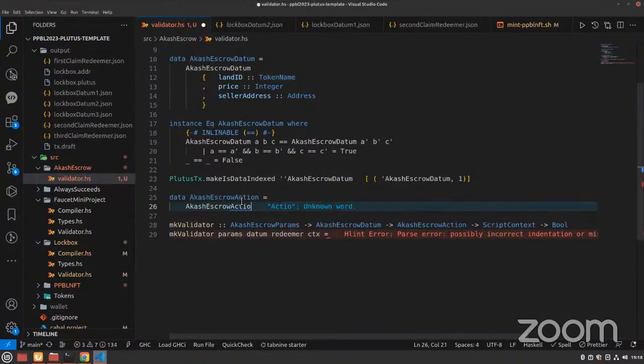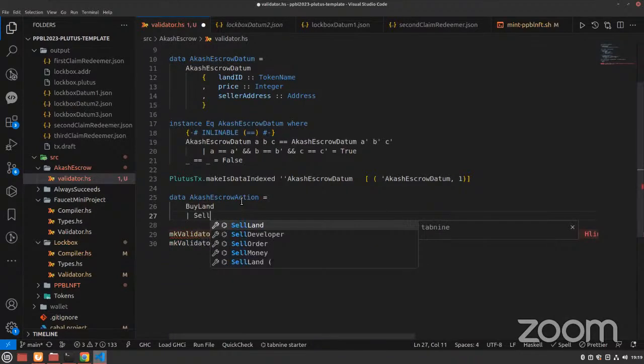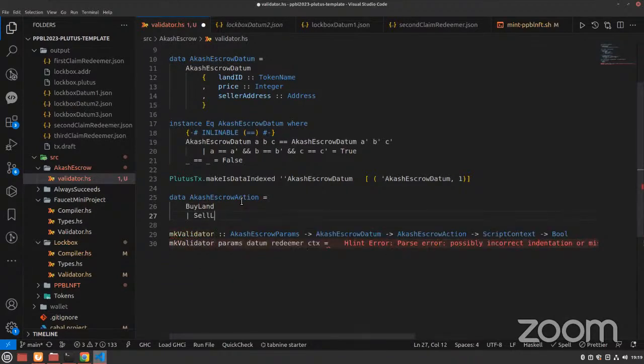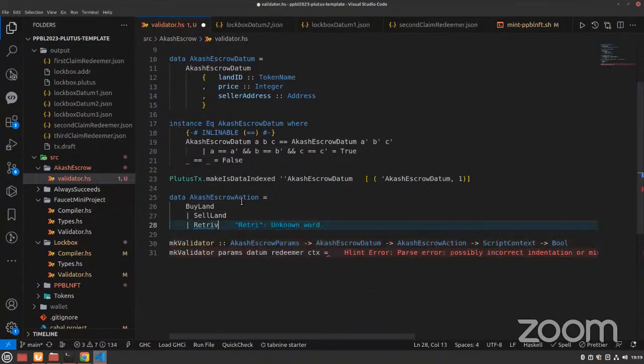And the action would be buy, right? Like buy land. So this would be the action. But if there are other actions, sure, we can go with other actions, like sell land. Maybe there is some other logic we want to implement in our smart contract for selling land. Another action would be like retrieve land. Like the person doesn't want to sell it anymore for whatever reason.